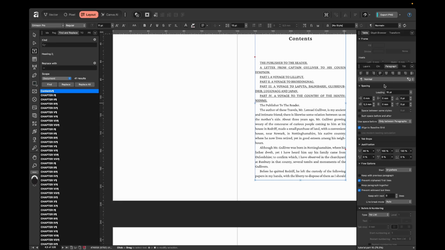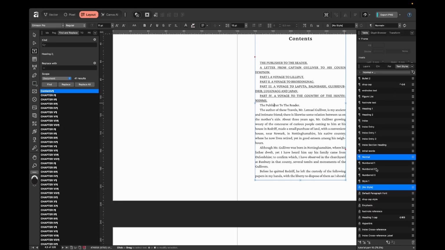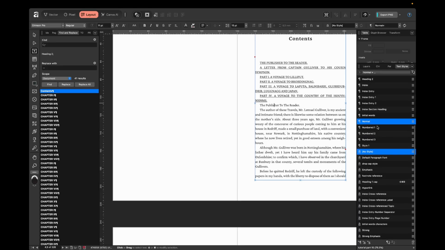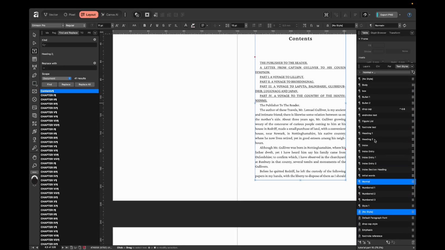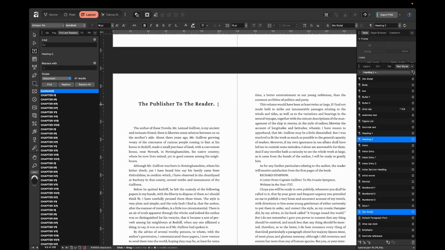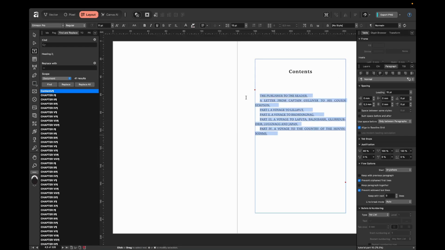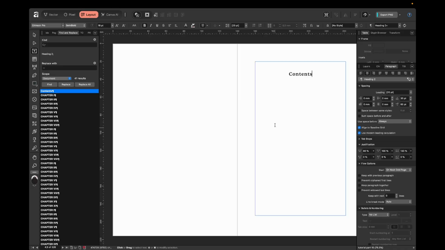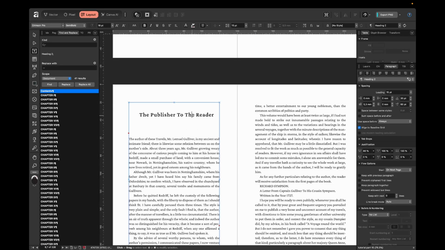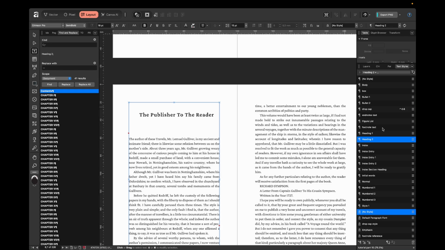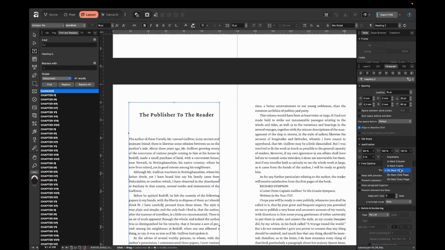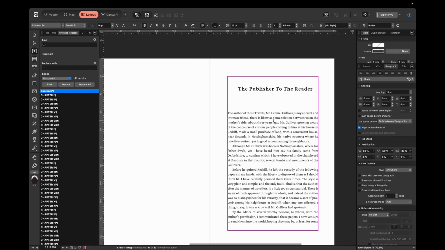The publisher to the reader, so this should also be heading 2. Okay, where is it? Heading 2. So some kind of a preface, yes, or something like that. Okay, let's make it like this. We remove everything here because we will create a new one. So as I said, this also should appear on the right side. The publisher to the reader 2 can be written like so.